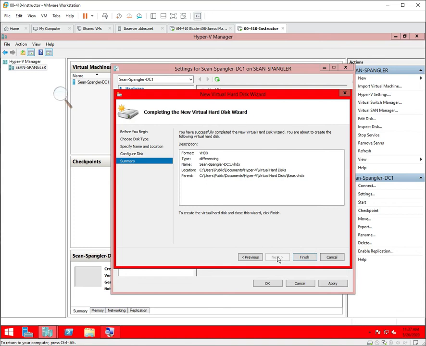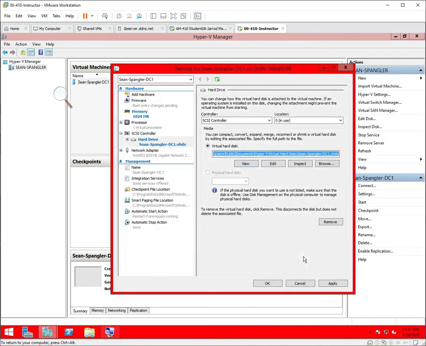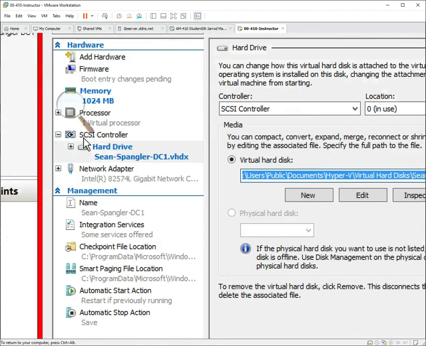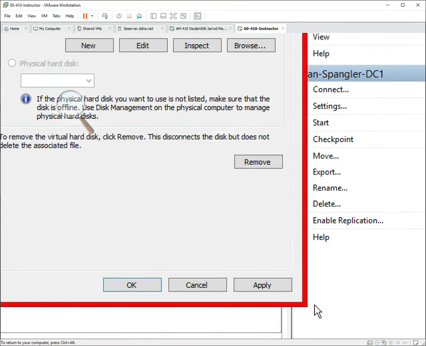Hit next. Now it tells me that I'm saving my hard drive here, and that's the base. That's the parent of the drive. So I'm going to hit finish. But this isn't everything. Take a good look. Let me see if this will move over. There we go. See how this is blue? That means it hasn't been finalized yet. It has not done anything yet. So I'm going to come back over here. This is actually working out inside of here. I'm going to hit apply.